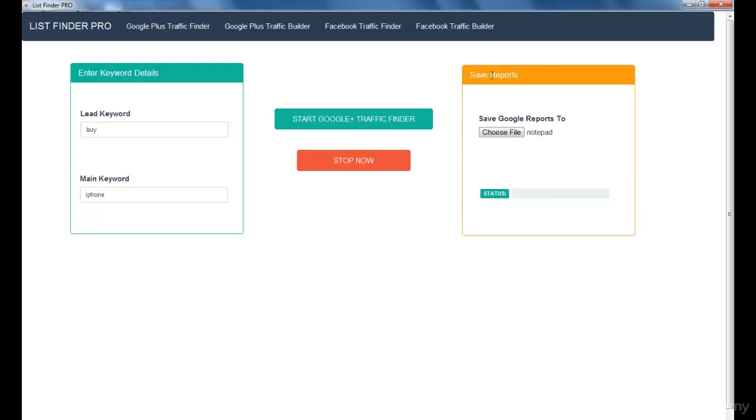First, you can see that in keyword details you have an option called lead keyword and an option called main keyword. Let me explain very clearly with an example so that you can understand what I'm trying to convey. If my keyword is buy iPhone, then my lead keyword would be buy, and my main keyword will be iPhone. Usually the lead keyword is a supportive keyword of your main keyword. I hope you are now clear about what the lead keyword and main keyword are.